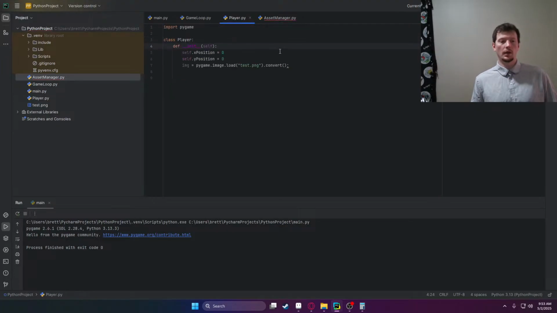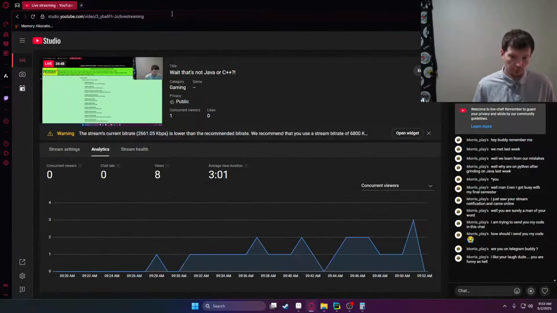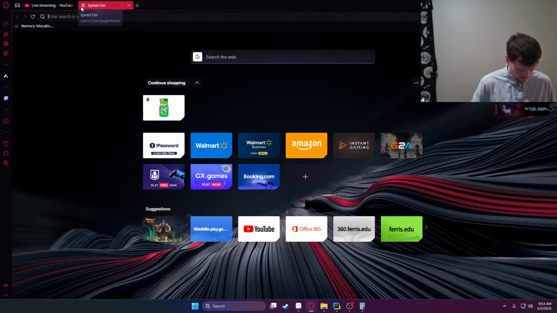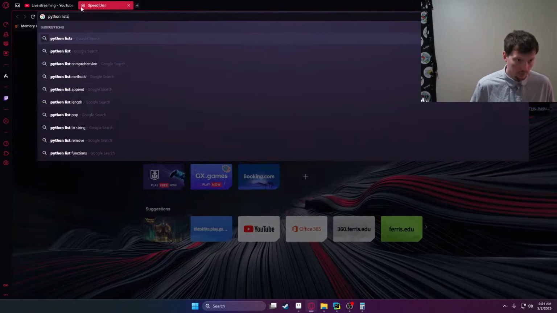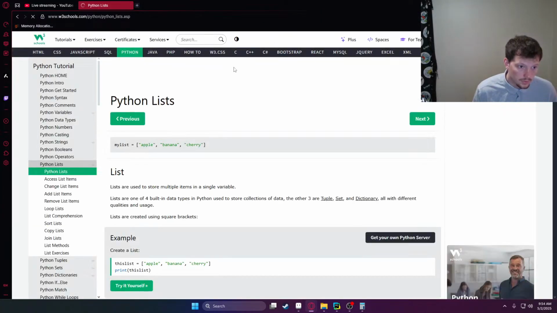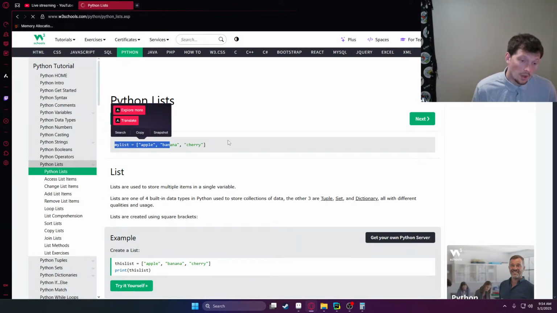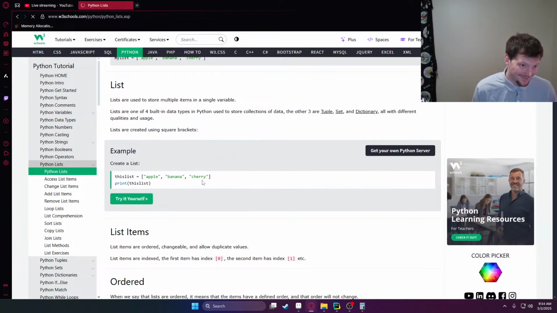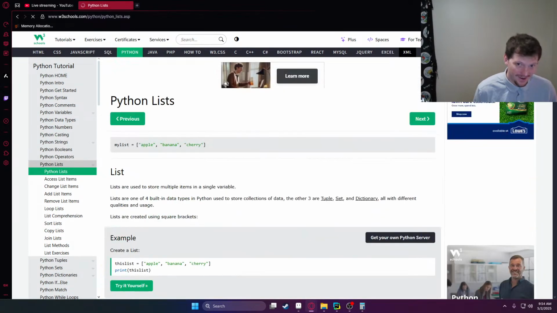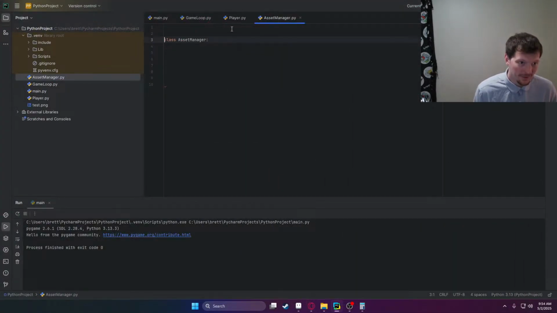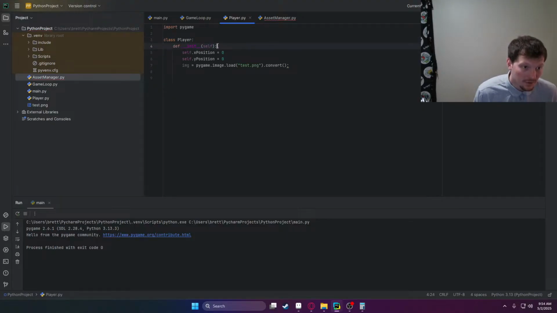Because what I like to do, and I think it's like a list or a tuple or something or another. We're gonna go and look up Python lists. Okay. I mean, why you gotta be so simple yet complicated, Python? That's whatever. Just kind of looking here. Class player : this stuff. This one, class asset manager.